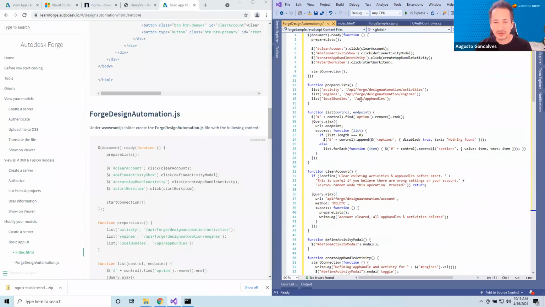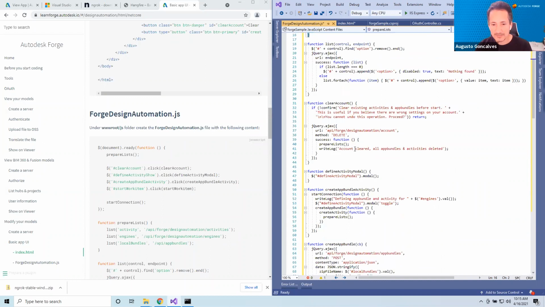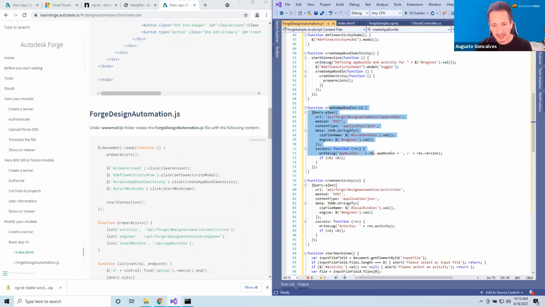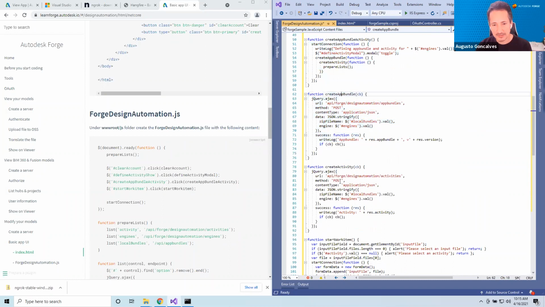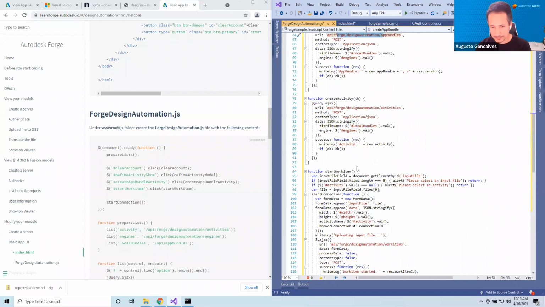So it contains a lot of things, but essentially at the beginning, it's going to prepare some buttons and start the WebSocket connection. It's going to list all the activities, engines, and bundles, and that's the function to list them. And here at the bottom, I have the create app bundle, which is getting the data and submitting to Design Automation. That's the execution of the create bundle and create activity.